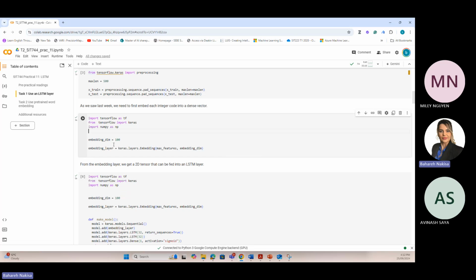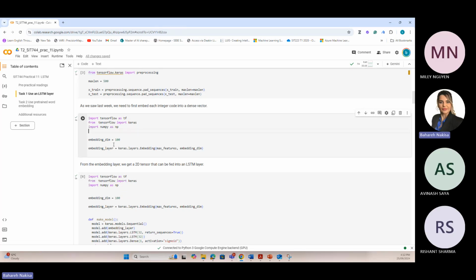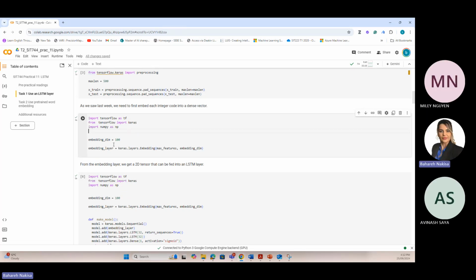So what we have as part of the embedding layer, this is what we discussed last week. For the embedding dimension, if we are defining the embedding dimension as 100, what does this mean? It means that we have an embedding vector with the size of 100, right? So we have a vector with the length of 100, and this is what we are getting for each row, for each sample of the data that we have.